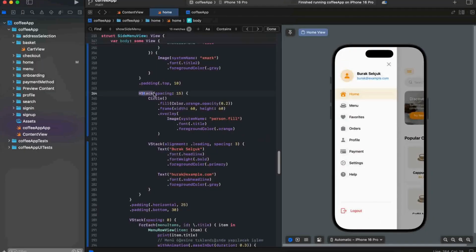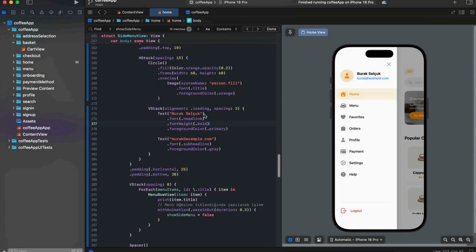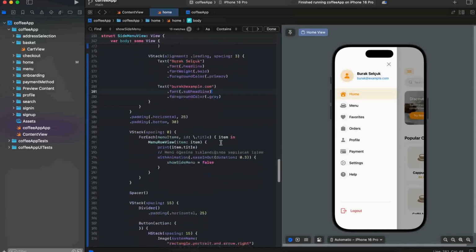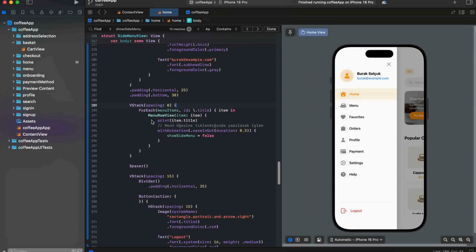And yes, inside the horizontal stack, as you can see, we have one circle with a person icon. As you can see on the right side of Xcode, we can see the preview actually. And inside the vertical stack, we added two texts, Burak Selcuk and burak@example.com, like that, as you can see in here. And inside the vertical stack, we are gonna use ForEach, because we have 8 items for our drawer menu items.